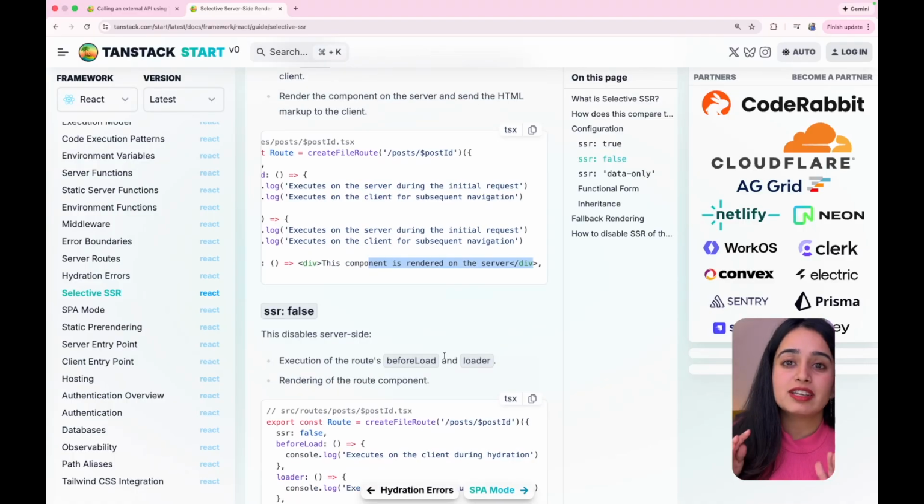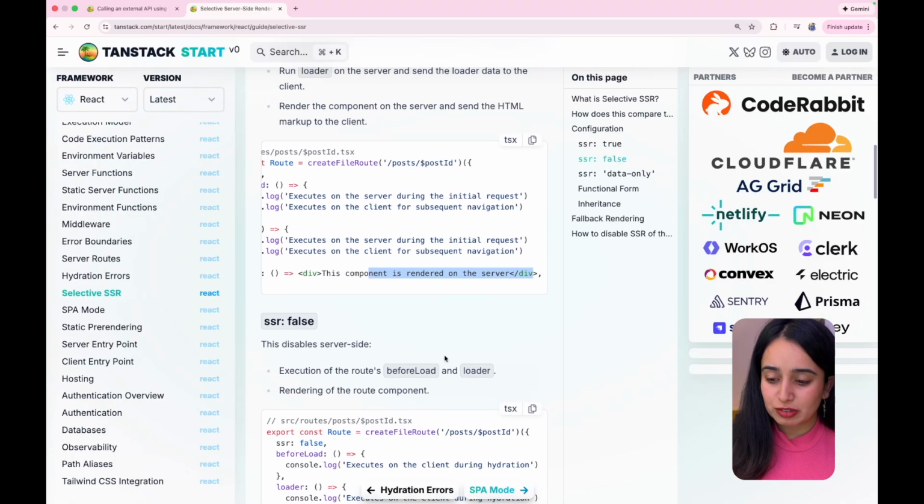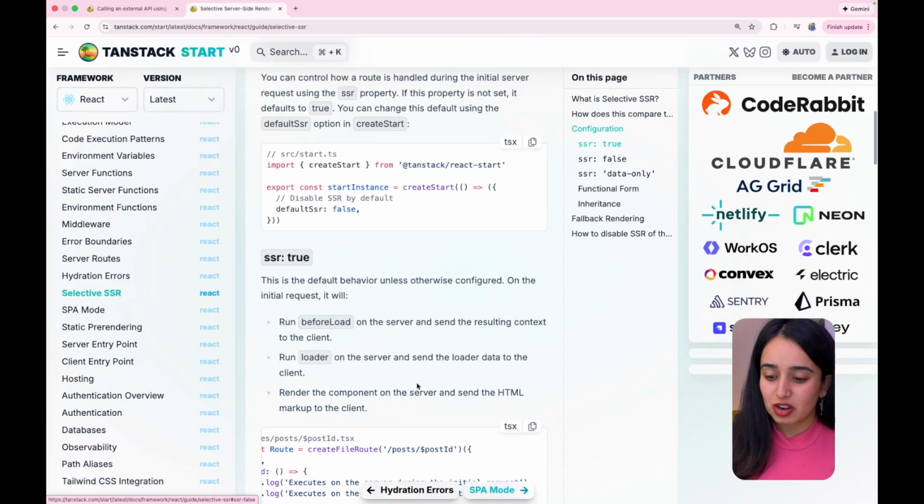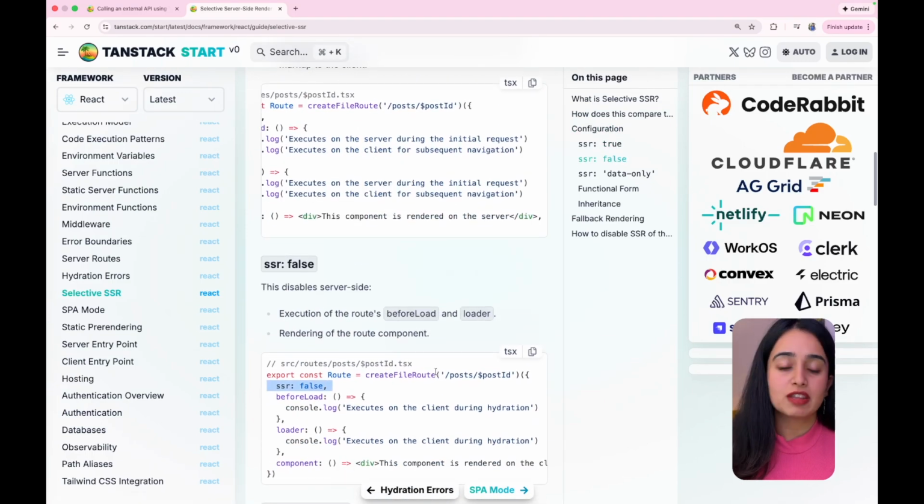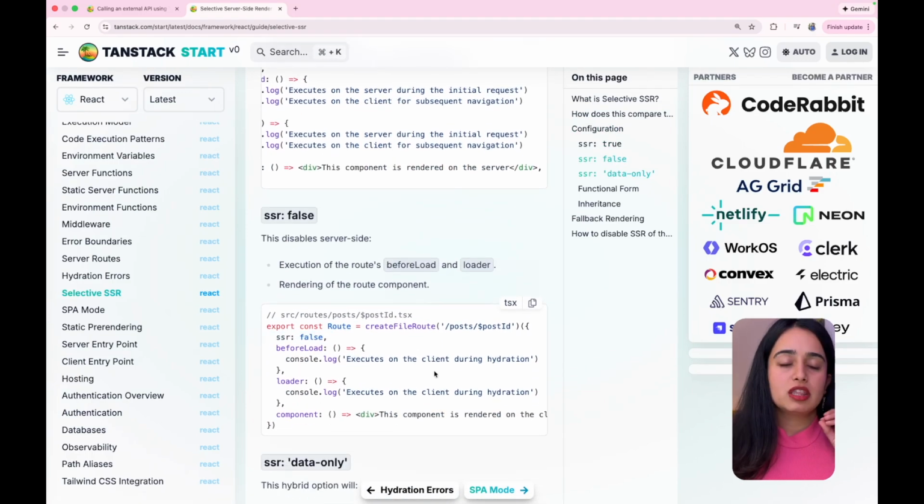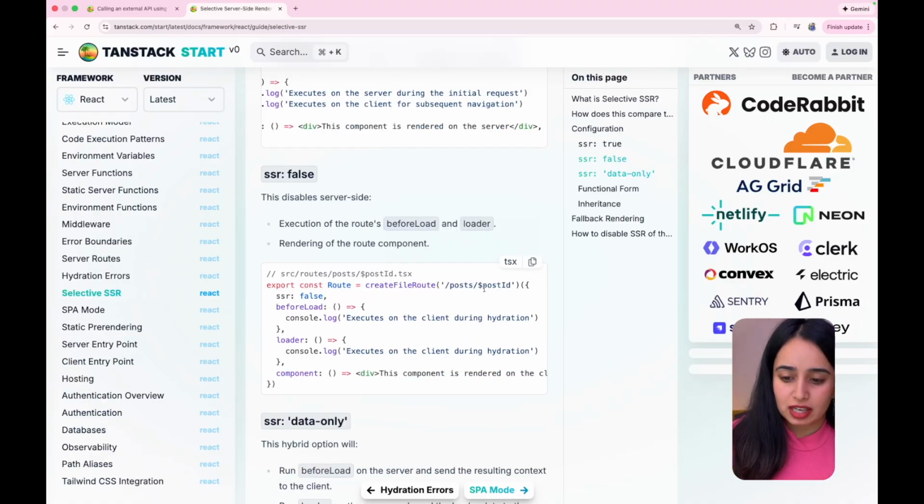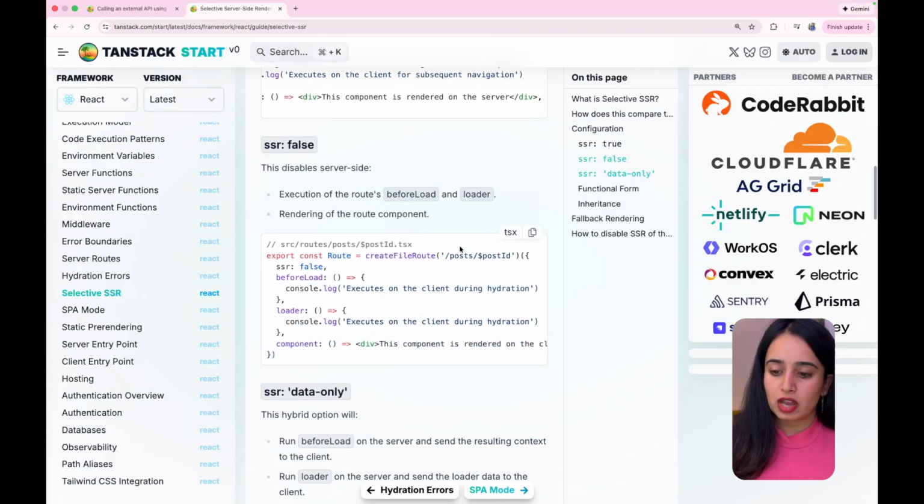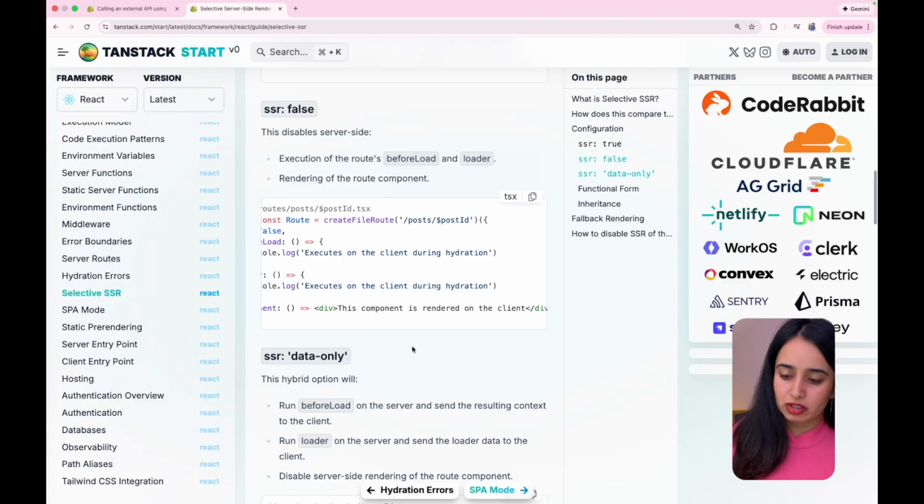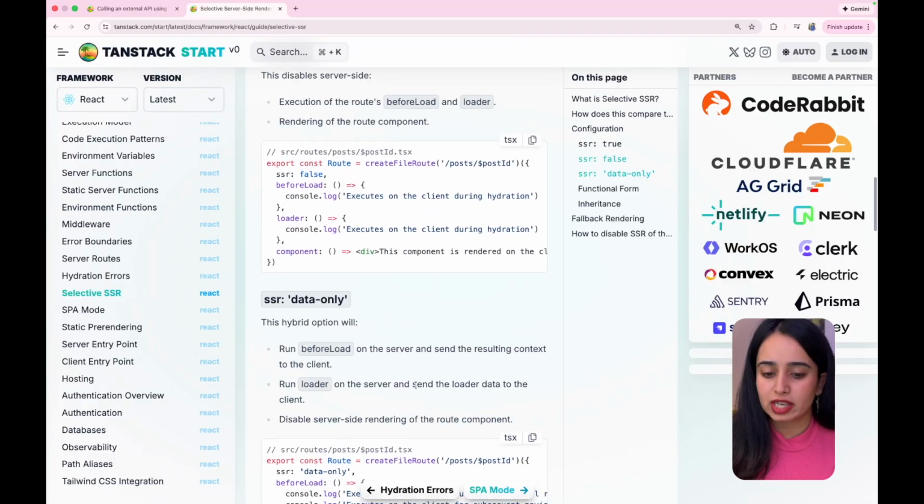You can easily turn server-side rendering off by just setting SSR to false in the file route that you want to turn off. This flexibility to easily turn off server-side rendering page by page is what makes me a fan. If you turn this off, this basically behaves like a client-side rendered app. For example, before load executes on the client during hydration, loader also does it on hydration, and the component is rendered on the client. This is how non-server-side rendered apps work.